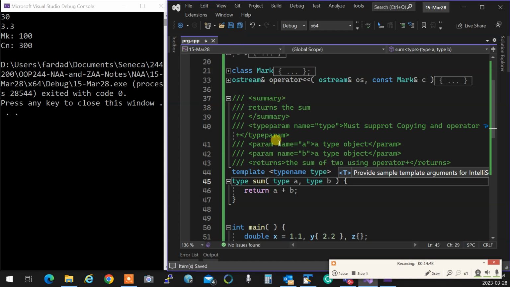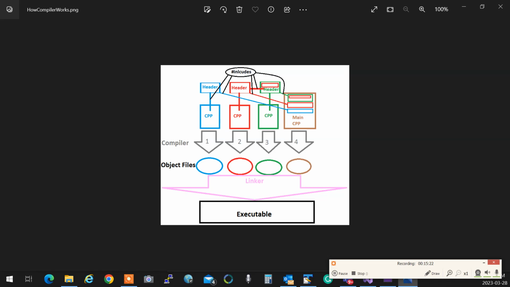So remember a long time ago, in a galaxy far, far away, I talked about how the compiler works. Remember that? Anyone? Remember when I said how the compiler works? Let's use this one. This is good. Remember this?